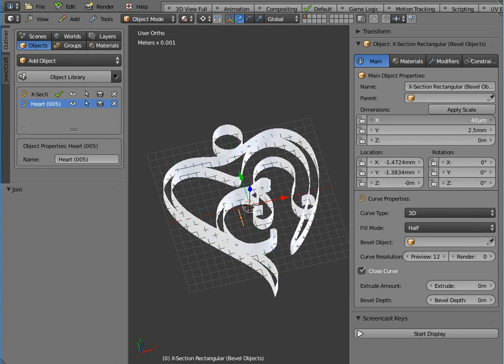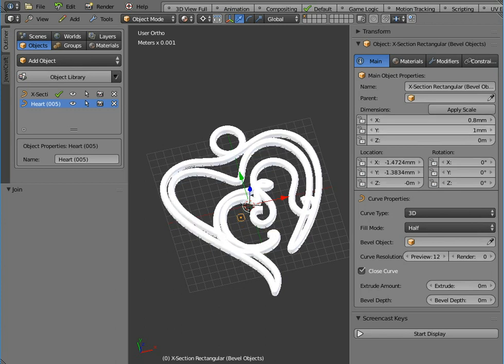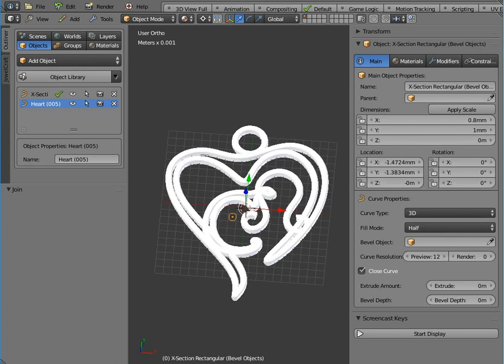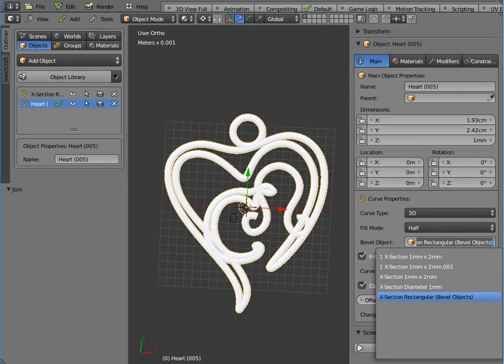Now changing the X is not great, but if you wanted to actually create an earring instead of a pendant, if you change that to 0.8 millimeters and change Y to 1 millimeters, it's much thinner than before and probably light enough to print and use as an earring. So that's how you can change your pendant into an earring. Just create a unique bevel object, or cross-section as we prefer to actually call it.